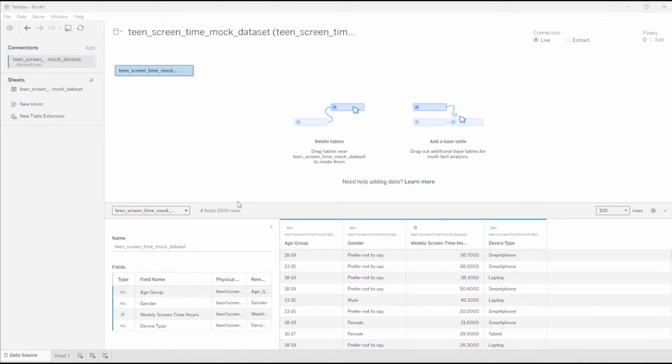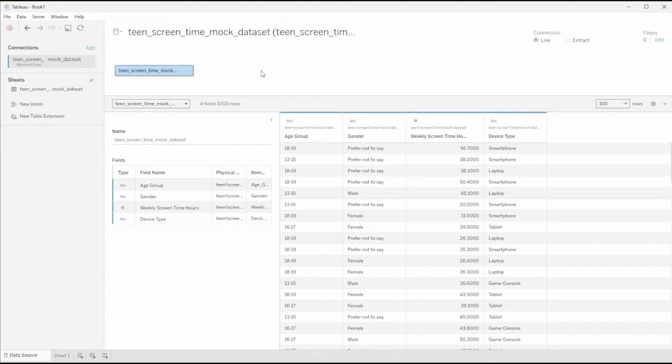All right, so let's take a look at our data. We're working with a teenager screen time mock data set, totally fake. So we have different age groups here. I think we have about 3 different age groups within our data. We have a gender column, their weekly screen time in hours, so that is coming in as a numeric field. That looks correct to me. And then we have another categorical value here of our device type. So smartphones, laptops, game consoles, tablets.